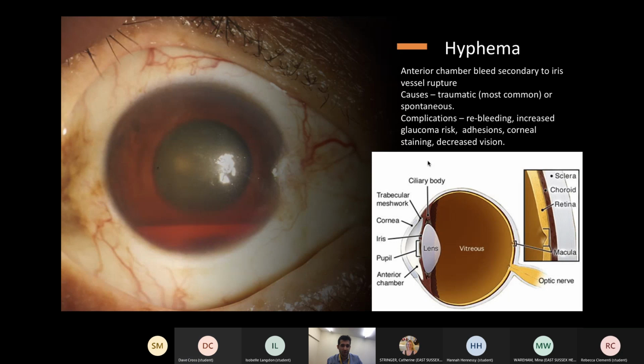It's called a hypopyon. This is a layer of red cells; in a hypopyon, it's a layer of white cells. So it looks exactly the same, but instead of being red, it's white. That's a sign of infection or inflammation, and it's the kind of thing you might see in a severe anterior uveitis. Oh, okay, cool.